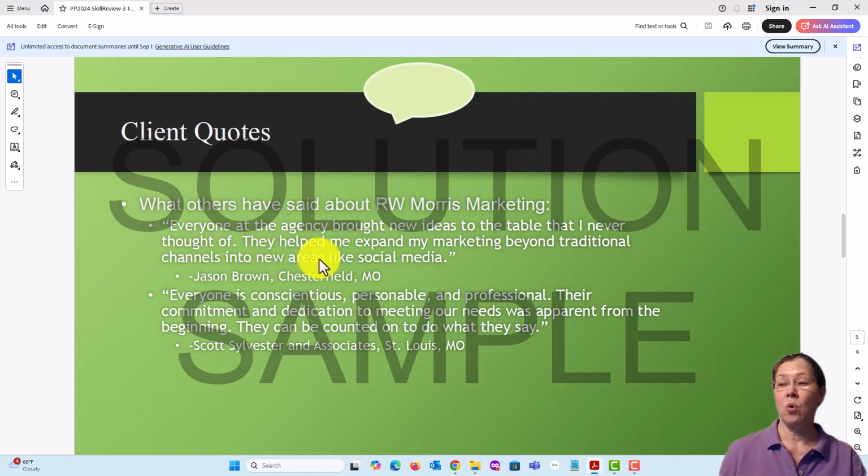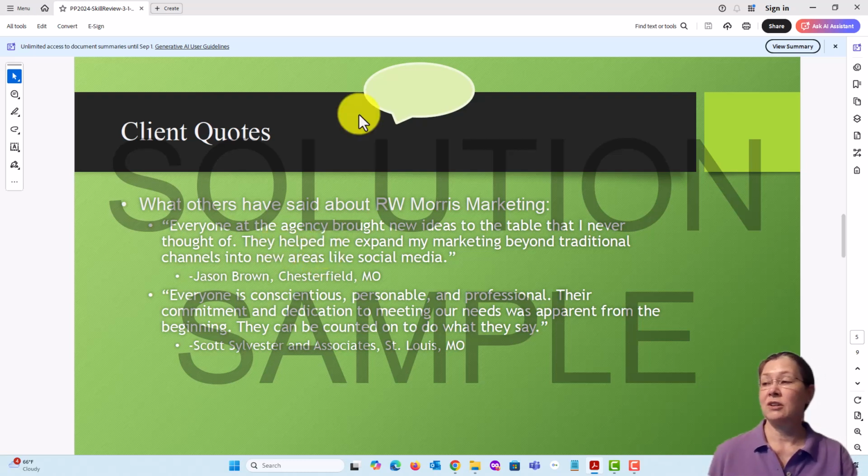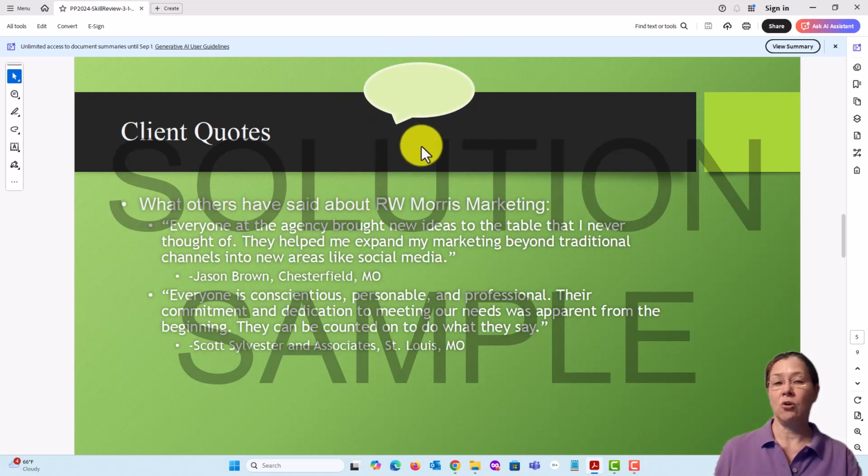Now we have client quotes. And to really draw attention to that, it looks like they've added some kind of shape here, a little graphic that indicates, hey, these are quotes. And they've got 3 levels of bullets here. They've indented. They have this title, What Others Have Said About R.W. Morris Marketing. They have the quote, and then they're saying who the quote belongs to.